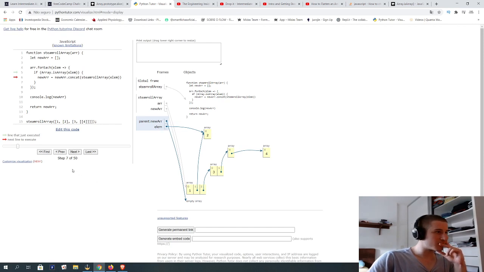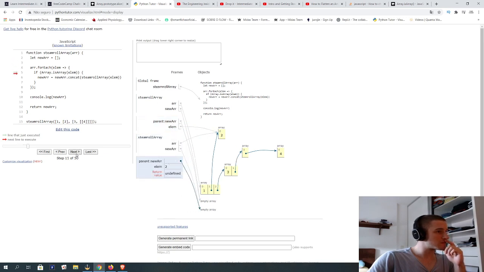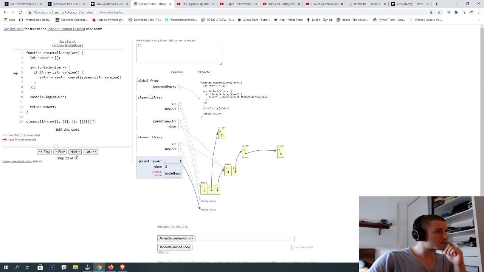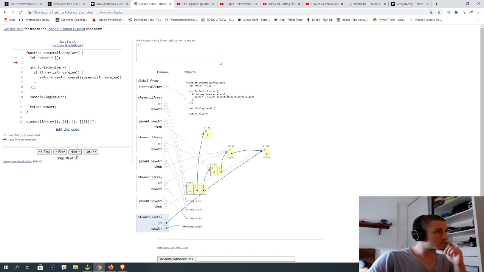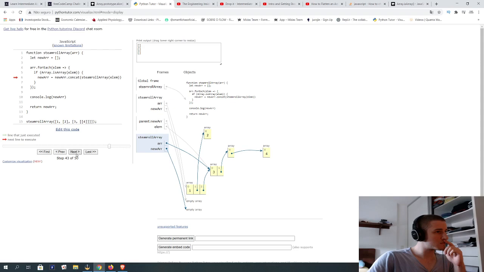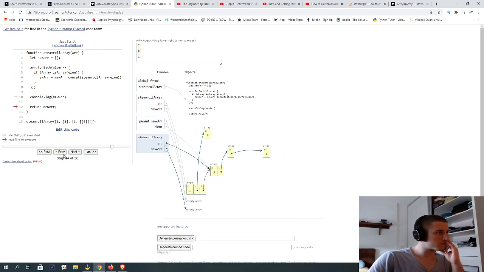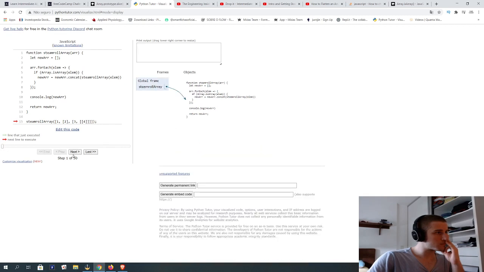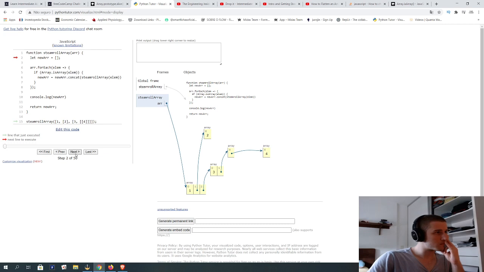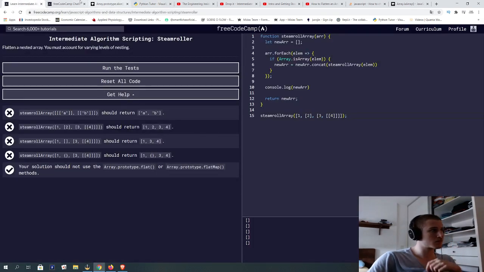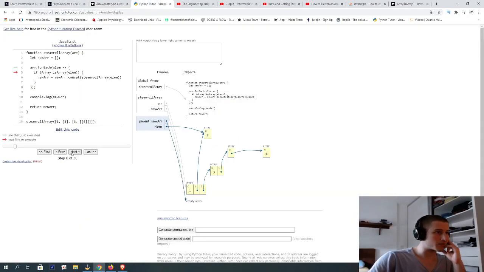Oh my god. How many blocks? So the 2 is an array. The second one. The first one is not.